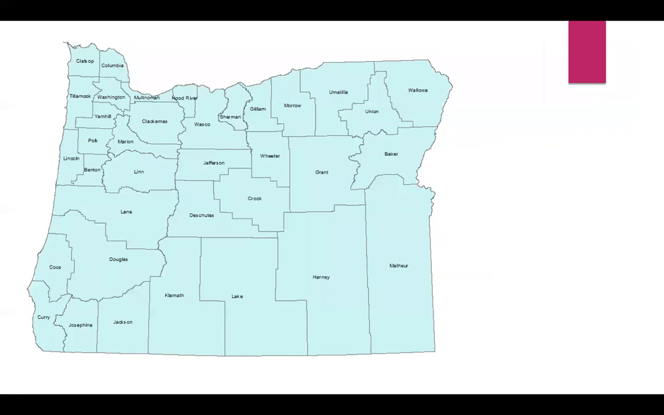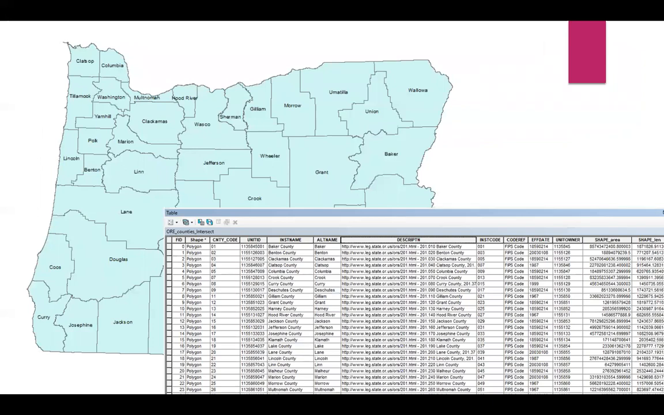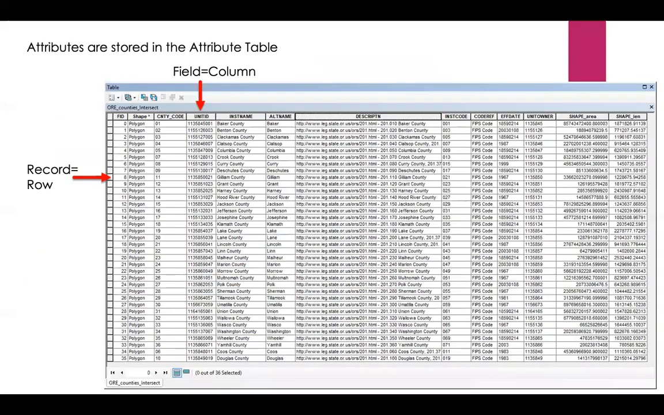So here are all the counties in Oregon. They're all polygons within a data set. Each of these county polygons then has a line in the attribute table. And each column describes different aspects of each of those records. So here we have things like name, county code, shortened name, the date the county was established.